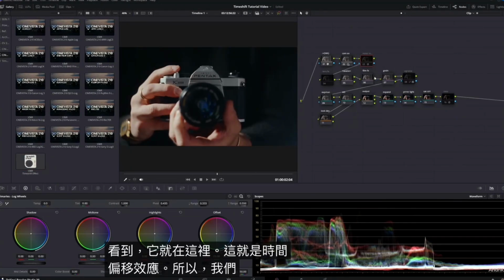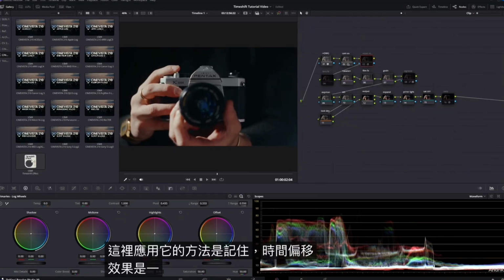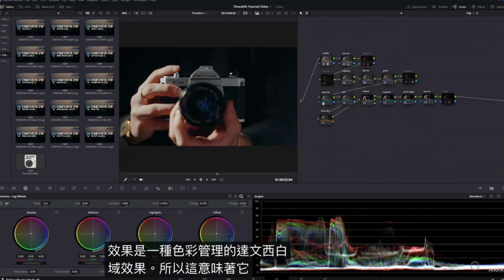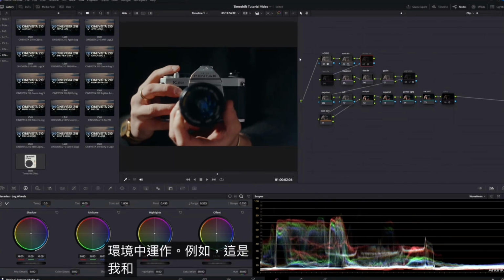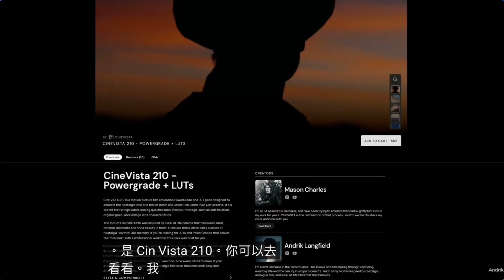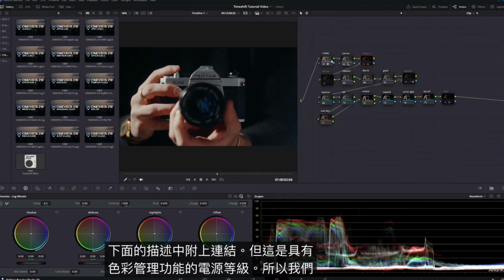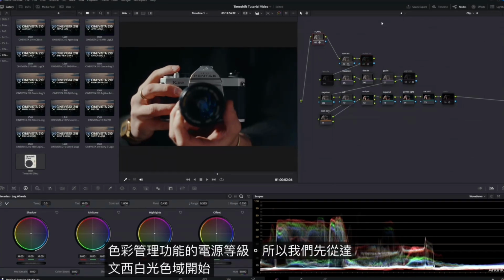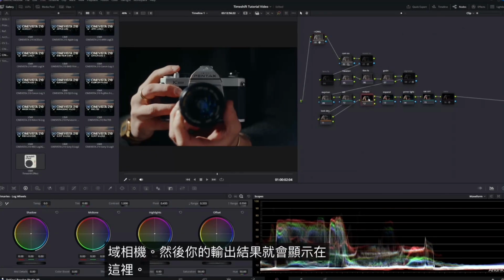So the way that we apply it here, keep in mind that the time shift effect is a color managed DaVinci wide gamut effect. That means it's expecting to be in a color managed environment. For example, this is the power grade that my friend and I created together. It's Cinevista 210. You can check it out. I'll link it down in the description below. But this is a power grade that is color managed. So we start with DaVinci wide gamut here, and we go from our camera, Sony, to DaVinci wide gamut, and then your output is going to be right over here.